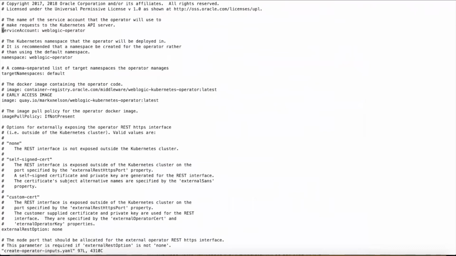I'll take a lot of the defaults as we go through this. So my service account is going to be called WebLogic Operator. My namespace will be WebLogic Operator. The target namespaces where I want to have my WebLogic domains, I'm going to call that domain 1 and domain 2. There's the image that'll be used for the operator.